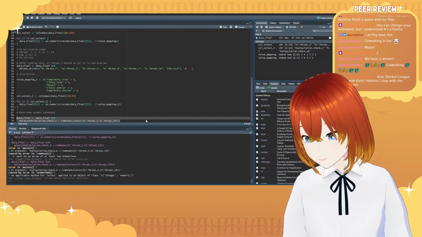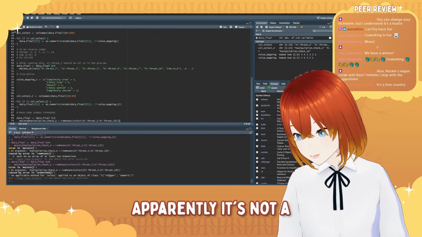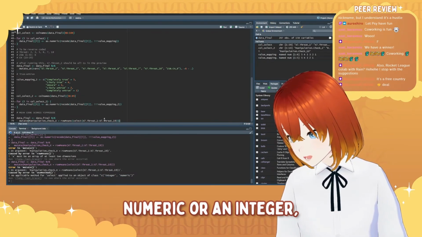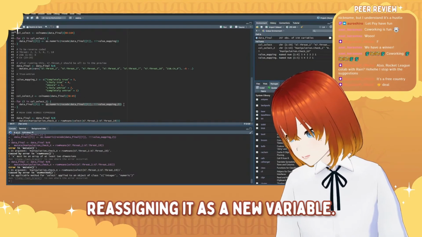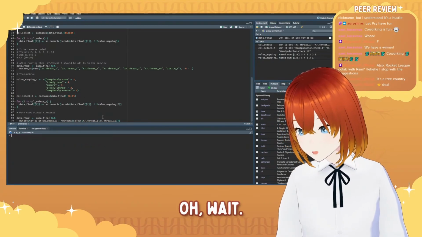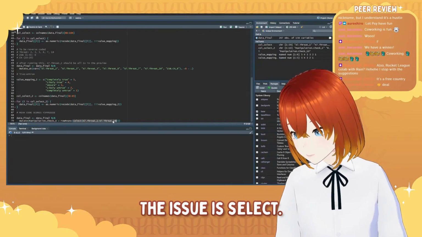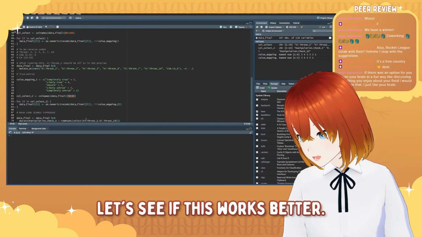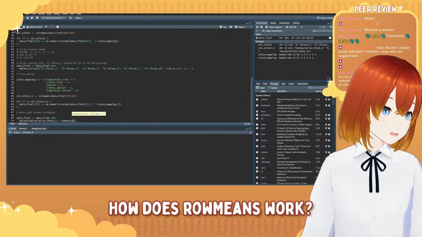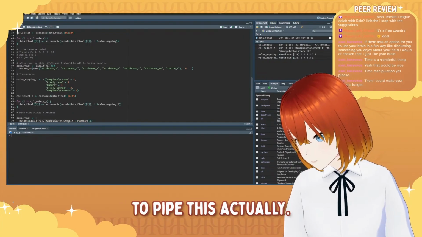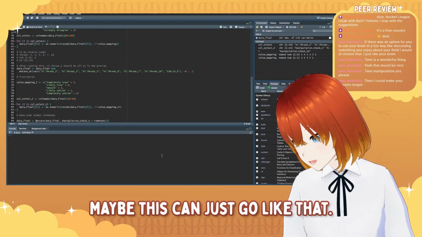It's made it worse. Oh dear. Apparently it's not a numeric or an integer, even though here it's literally reassigning it as a numeric. Oh, wait, okay, so the issue is not that. The issue is select. Okay. Let's see if this works better. Row means... How does row means work? Maybe I don't even need to pipe this, actually. Maybe this can just go like that. I think this is it.